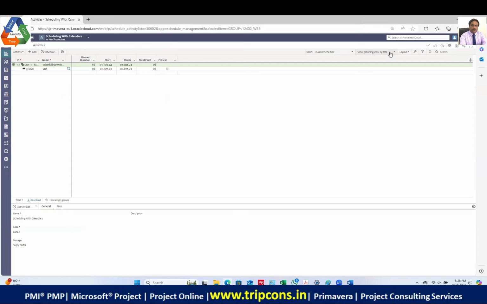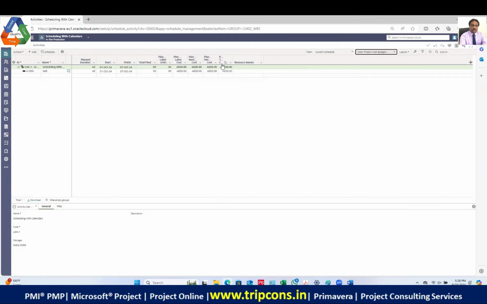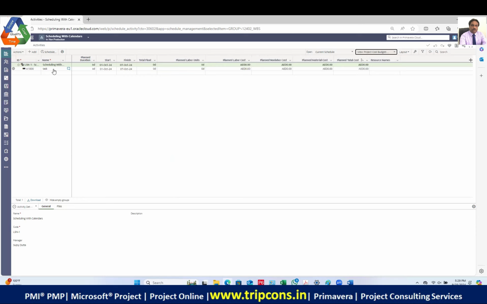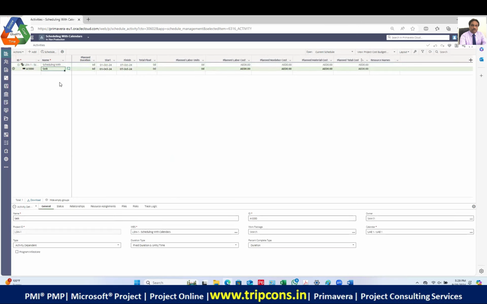So I'm going to change the view. Okay, I'm going to use these columns. So let me do this thing. Let me expand this. This is basically the component, the man, machine, material. Okay, so we basically use this. So I've created a task. Okay, A1000.